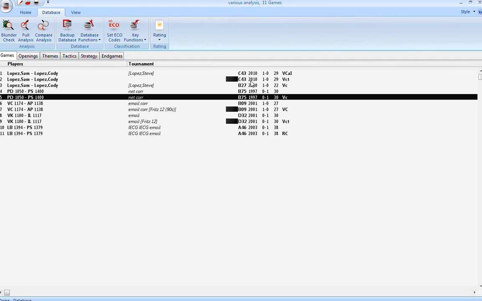There is another analysis mode. It's called Compare Analysis, and we're going to look at that the next time around, next week, in ChessBase Workshop. So until then, please have fun.